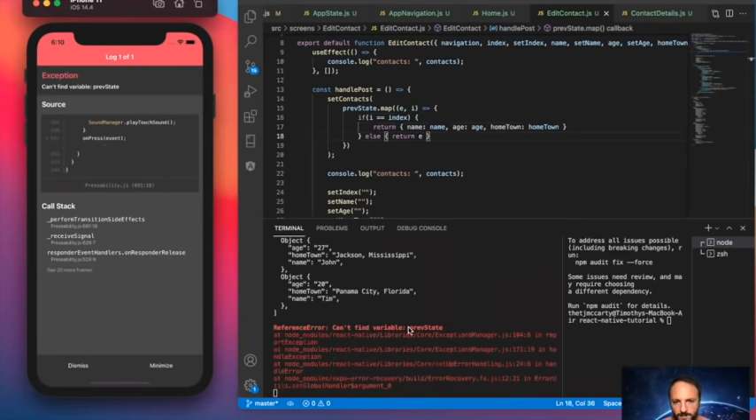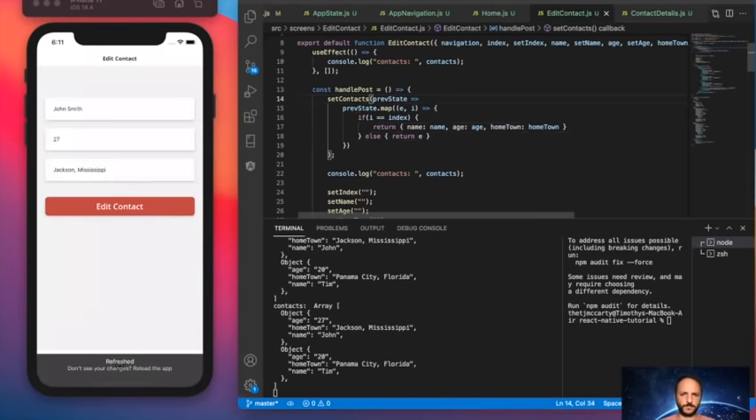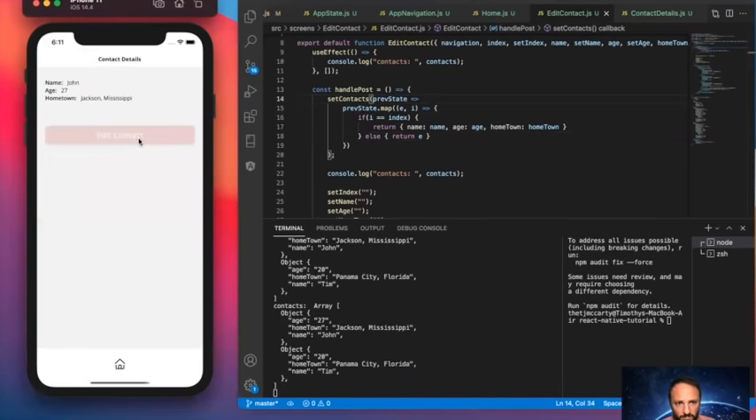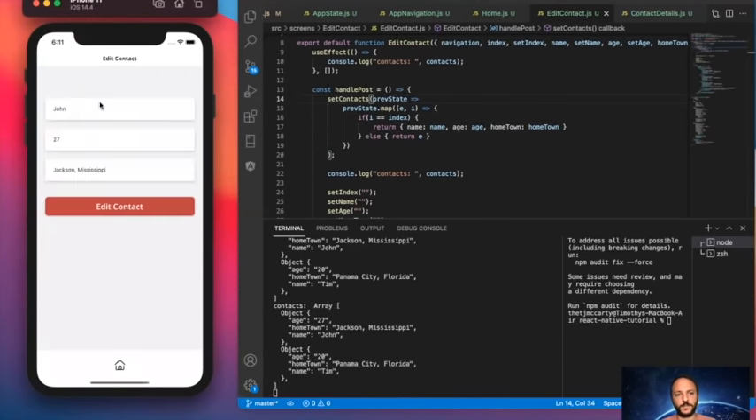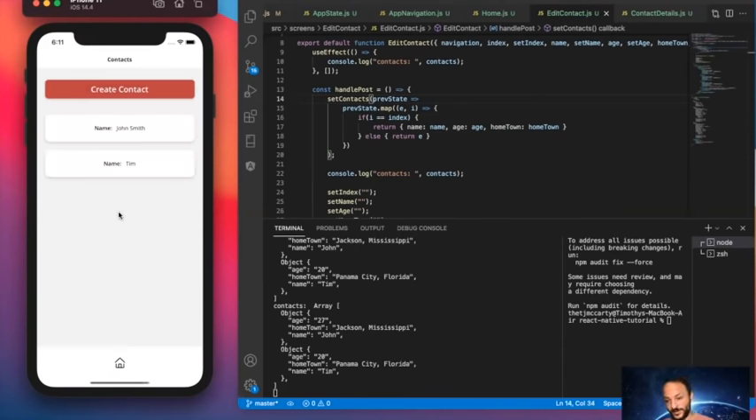Okay, so it's saying it can't find prev state. Okay, the reason for that is I needed to put prev state here and do that. So that should work. Let's see if that worked. Click edit. Oops. Oh, it didn't cause an error that time. So let's go ahead and see if this worked. I'm going to go ahead and update the name. Edit. There we go. It fixed it.